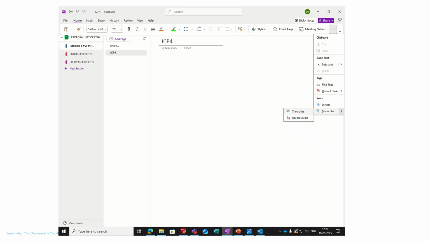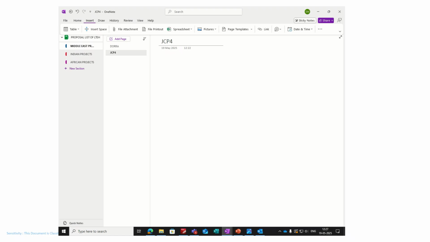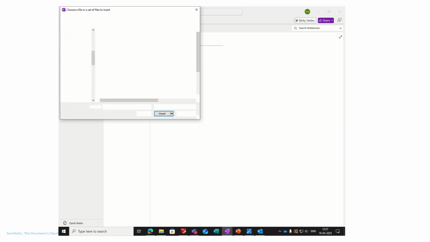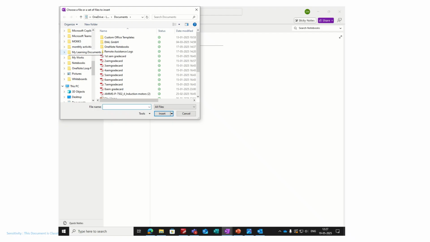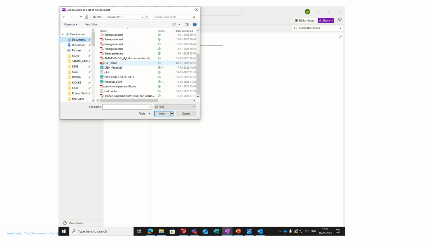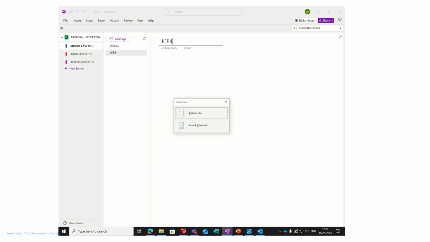All the features are also accessible in your OneNote if you are using your organizational ID, company ID and the company Office 365 application. Now, this is the demonstration of how to insert one file from your PC directly into your OneNote.